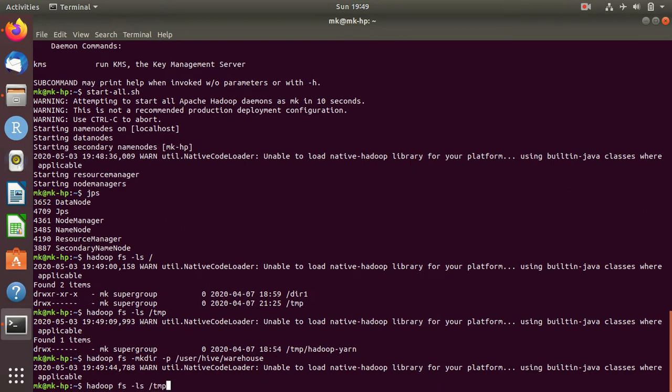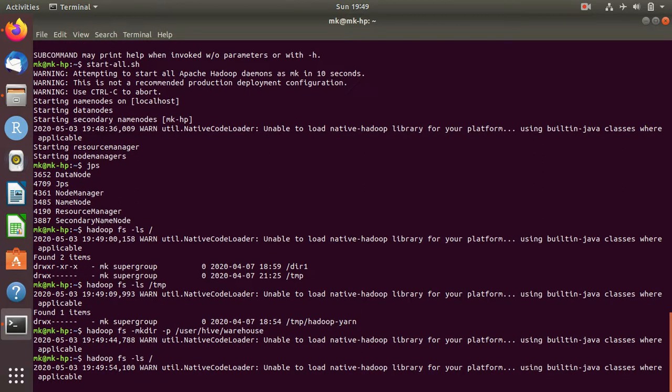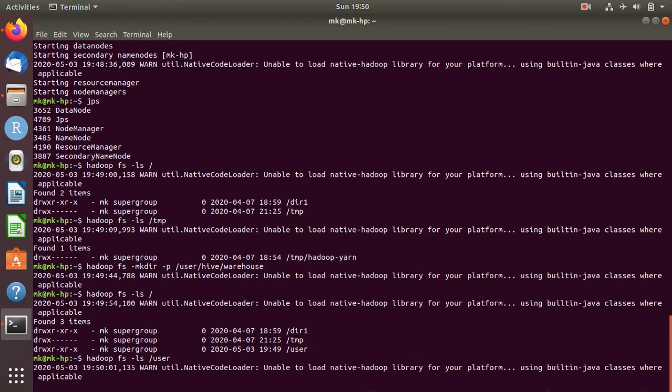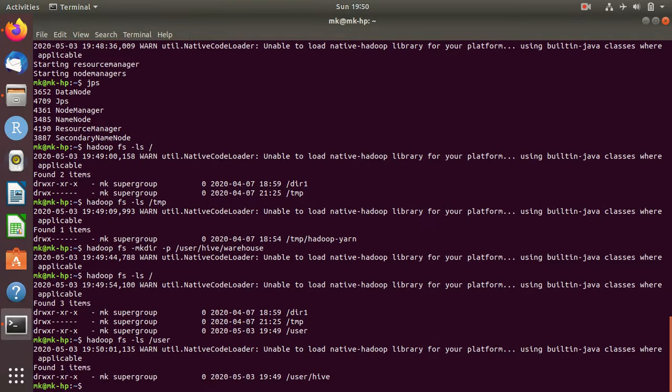Let me go back. ls, and then I think there should be user now. Yeah, user is there. Then ls user. Do I have anything inside? Yeah, hive is there. Great. So I just did an experiment with the -p switch, which is an argument with a parameter, and it worked.